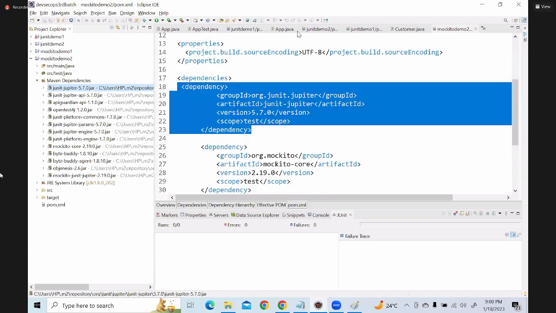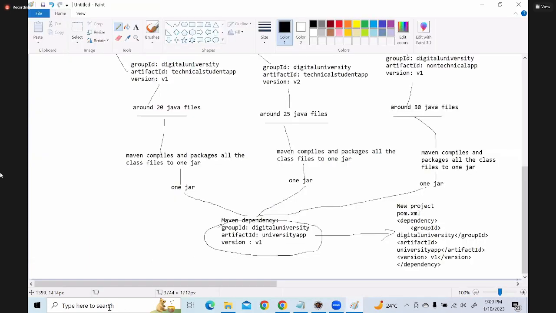So 8 jars. 1, 2, 3, 4, 5, 6, 7, 8. So when I include this single dependency, I get 8 jars. Similarly, if I include my own dependency in another project, I get 3 jars. So now what you understood, you can think like this. Now logically, I can think like this.